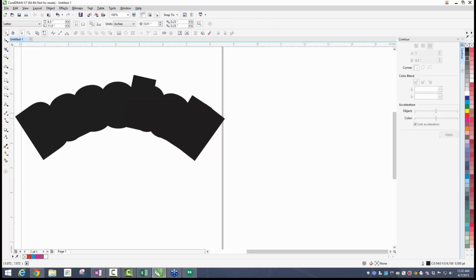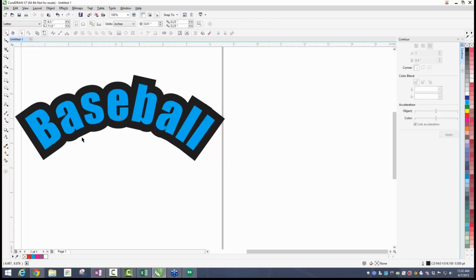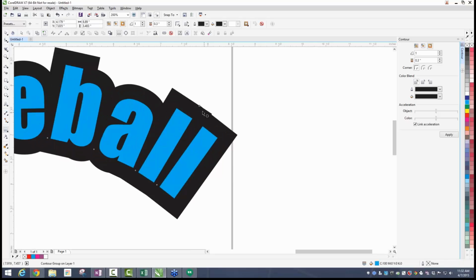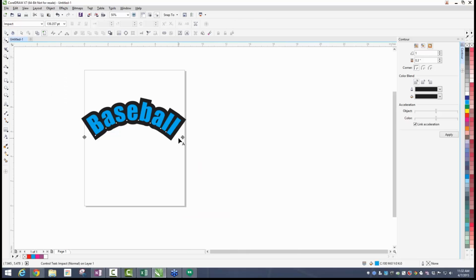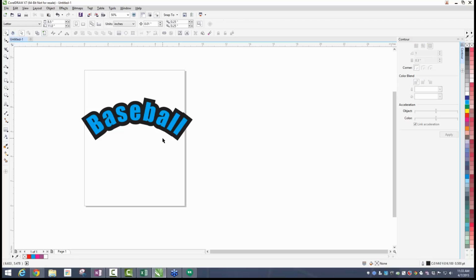Now it doesn't look like much, but if I click on the outside here, we can change the color. So there's my baseball, and there's my outline that we can actually start working with. So there's my two-color design. Again, if I want to change the spacing, we can do that by going to our shape tool. And there's my baseball with my outline, okay?